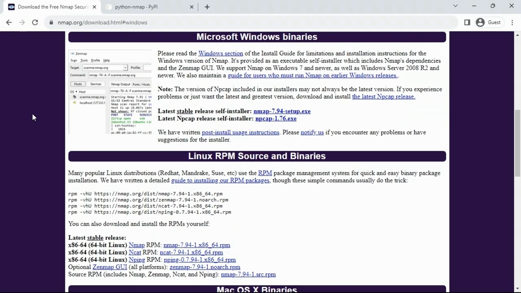In this demo, we'll perform a scan while leveraging generative AI. Okay, to get started in my demo, I've opened my browser and I've navigated to nmap.org/download.html#Windows. I'm here because we want to install Nmap on Windows.